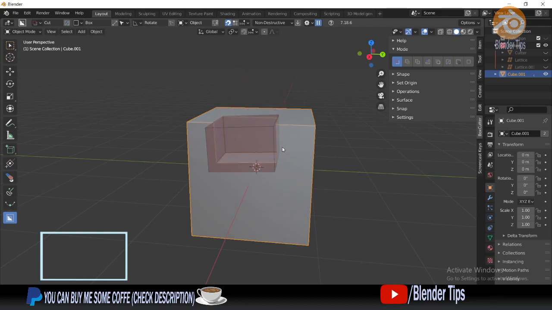If you want to rotate on the X axis, you just need to press R and X. If you rotate on the Z axis, it's R, Z, as you can see. Then if you want to rotate on the Y axis, press R and Y. Press shift, as you can see on the screen.